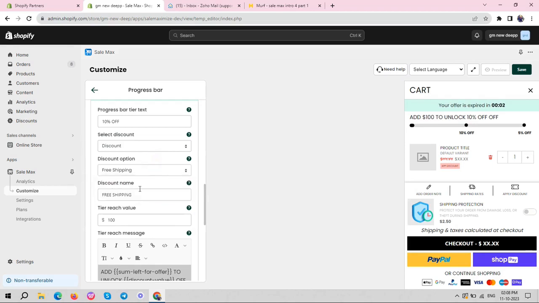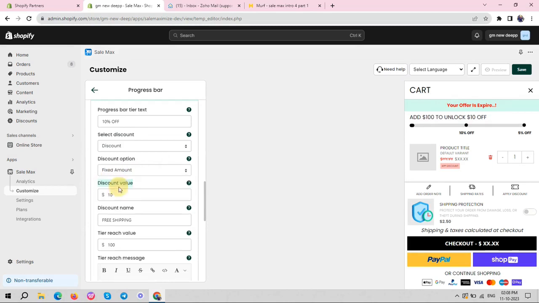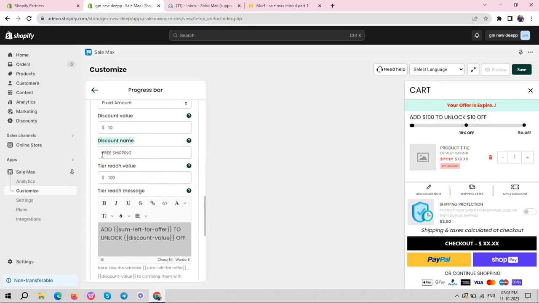Next is the discount value. Specify the discount amount, either as a fixed amount or a percentage. Now, let's talk about the discount name. You can change the discount name, which will be displayed when the user receives the discount. Modify it according to your offer and language.